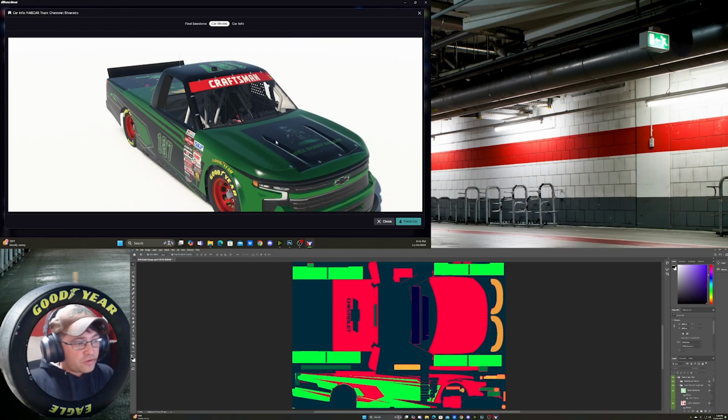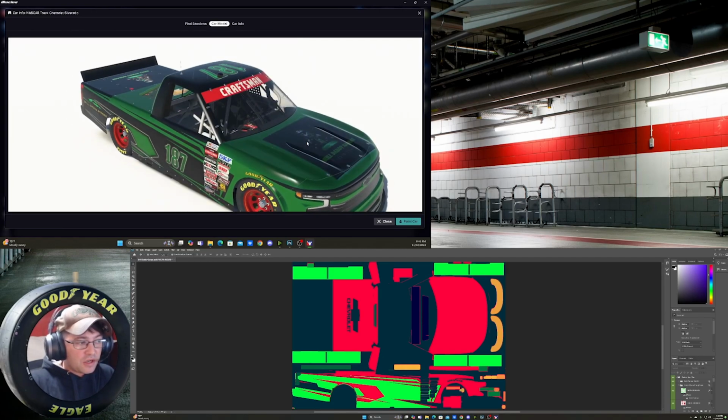So I think what we're going to try to do is throw it on top and see how it turns out. So we'll do one more quick swing at this, and then I'll show you guys how to take it from here and put it on the track and get some pictures, and that'll wrap up the video.